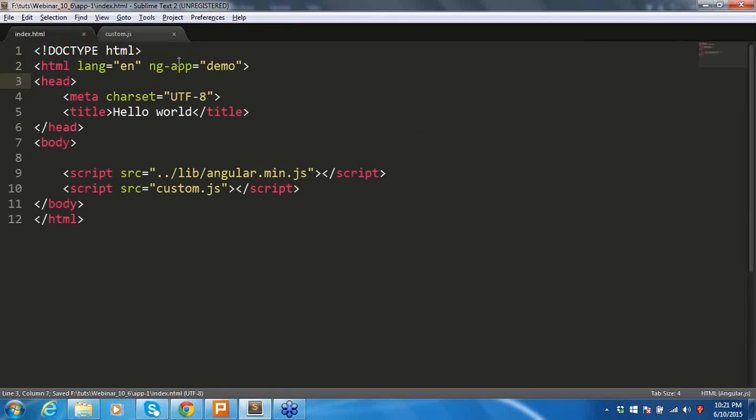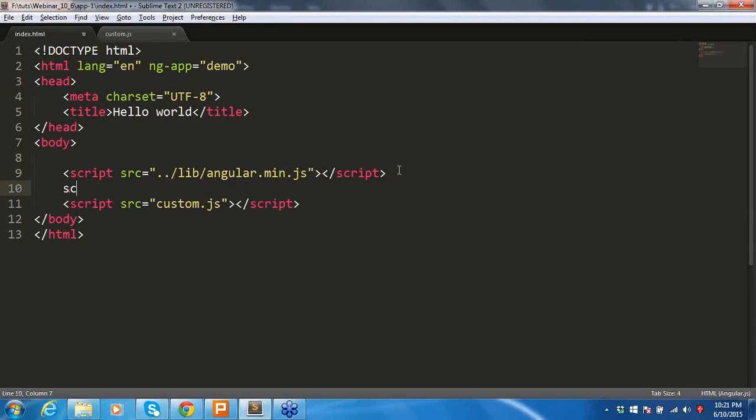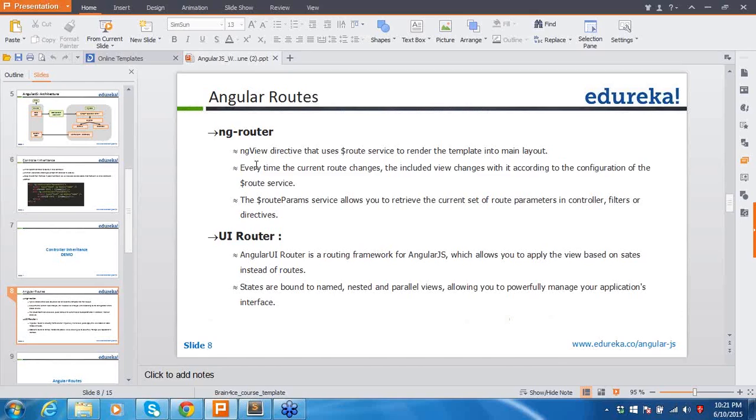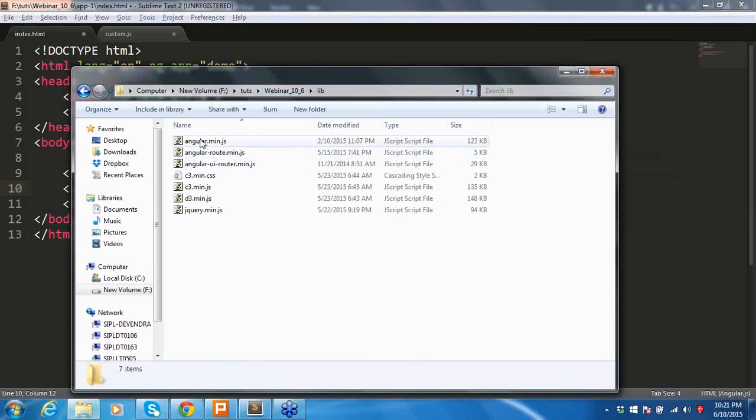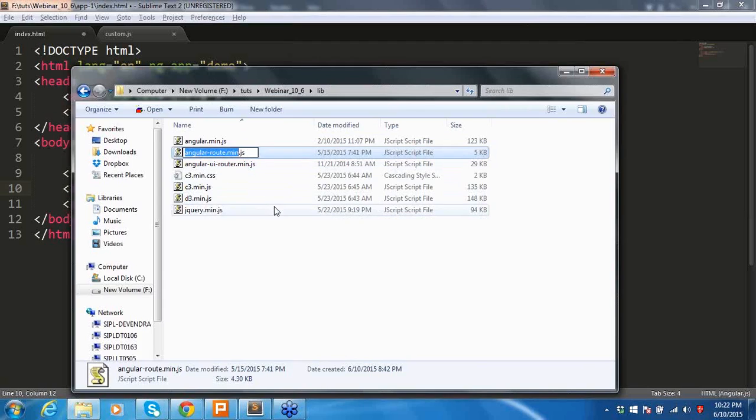Now I want to use ngRoute in my application. If you want to use ngRoute, you have to include one more script file, and the source is, so I have it over here. If you want to use ngRoute, you have to include this angular-route.min.js. This will be available on AngularJS.org. From there you can download this script file also.